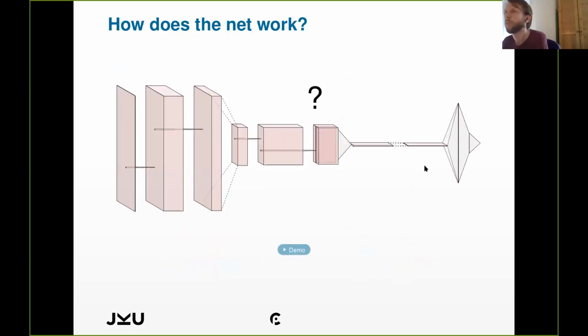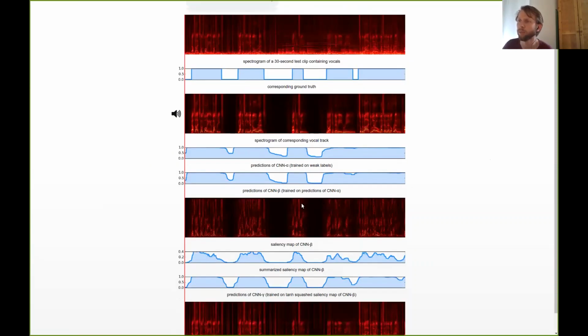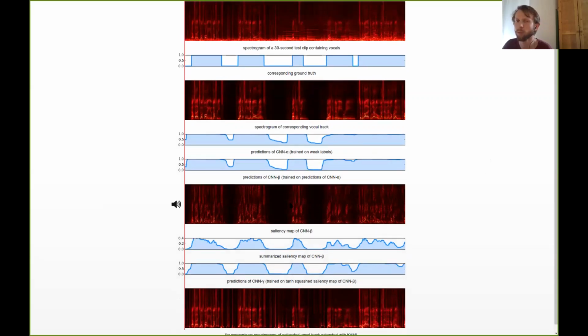Now up for the fun part. How does the network work? I will first show some example. This is the example we looked at in the beginning. And I will play this now and then switch between the different versions here. So this is the original input. This is the vocal track. So this is a data set where we know what the ground truth would be of just the vocals. And these are the extracted vocals from my network. And this is the hand-designed vocal extractor I talked about in the beginning.